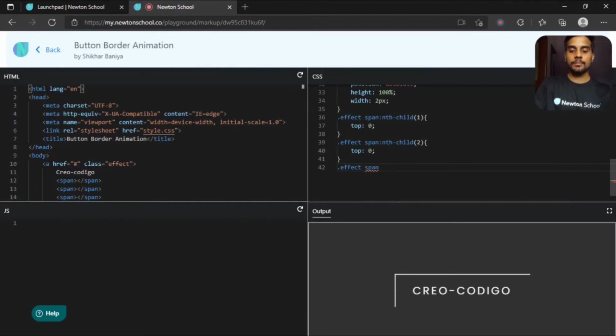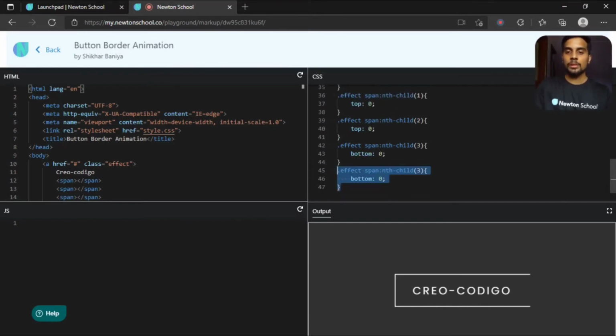Let's target the third line. So effect span nth child of 3. Inside this, let's give it a bottom of 0. So now you can see the third line. Now let's see the fourth line. Let me copy this for 4. It also requires a right property of 0. Now we can see the fourth line.